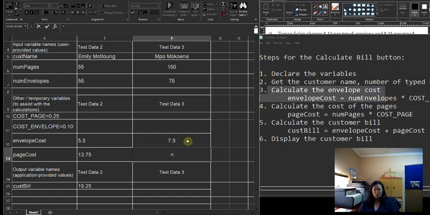Step 4, calculate the cost per page. So I've got 150 pages times, that's a little bit wrong, 25 cents per page. And now step 5 says calculate the customer bill. I need to add up R7.50 and 37.50. Take a note, this 0 doesn't need to be included in the calculation. If I add it or leave it in mathematics, it won't make a difference. So there I've got my test data.